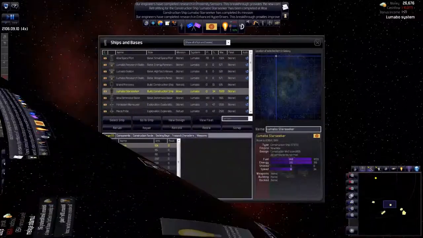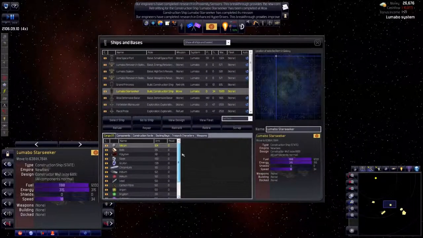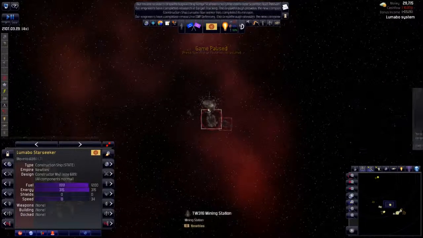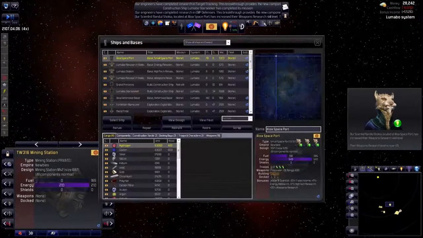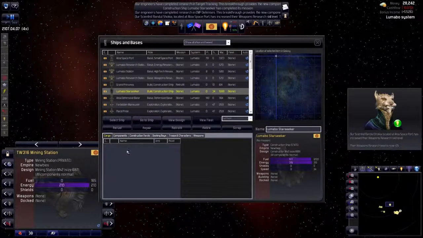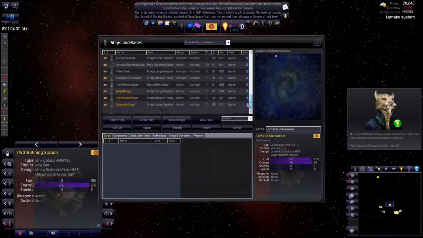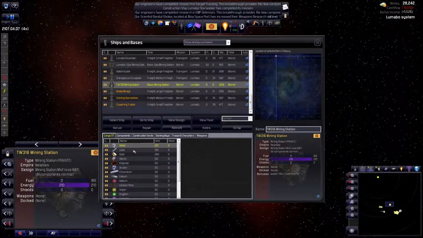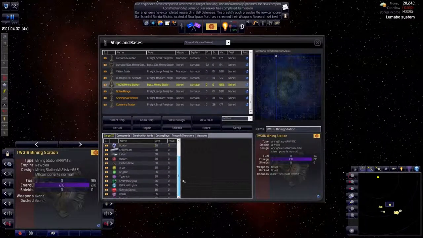Here's another quirk you may not be aware of. See our constructor full of cargo ready to build. We order it to build a mining base, which it duly completes. But where has all the cargo gone? Here it is, on the mining base. The constructor has dumped all its cargo before leaving.